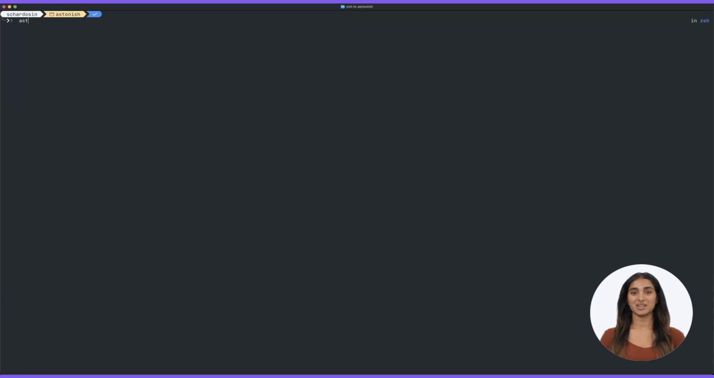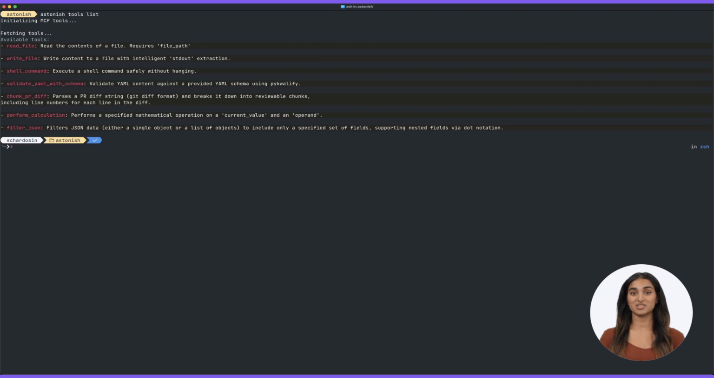First, let's look at Astonish's default toolset. We'll use the command astonish tools list. As you can see, we have a set of basic tools like read_file, write_file, and shell_command. These are Astonish's built-in capabilities. Now, watch what happens when we integrate Tavily as an MCP server.